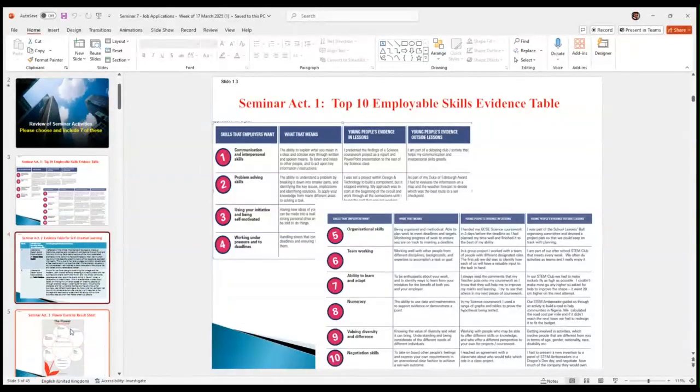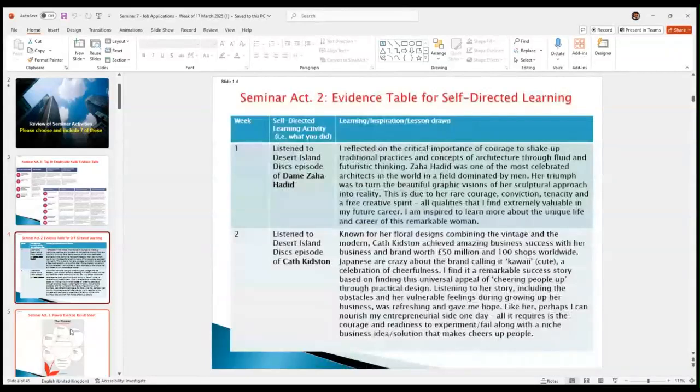Seminar activity 2 was self-directed learning table. You create evidence for your self-directed learning activities such as watching movies, TV shows, reading books, listening to desert island discs, watching some TED Talks, attending some workshops, maybe being involved in some hobbies, things like that. Make sure that you include links to each of these activities. Be very specific. And your lessons learning should also be very detailed.